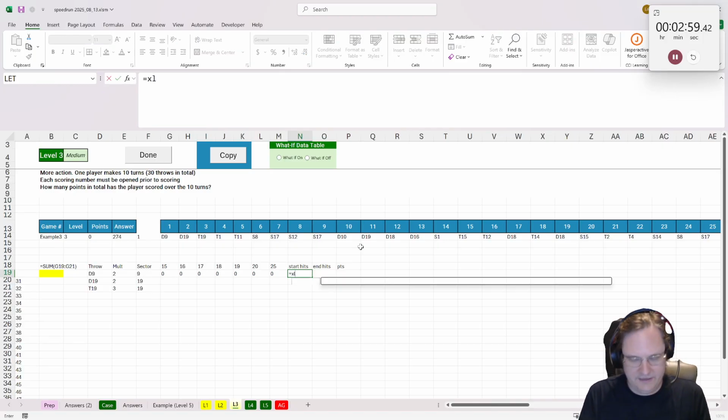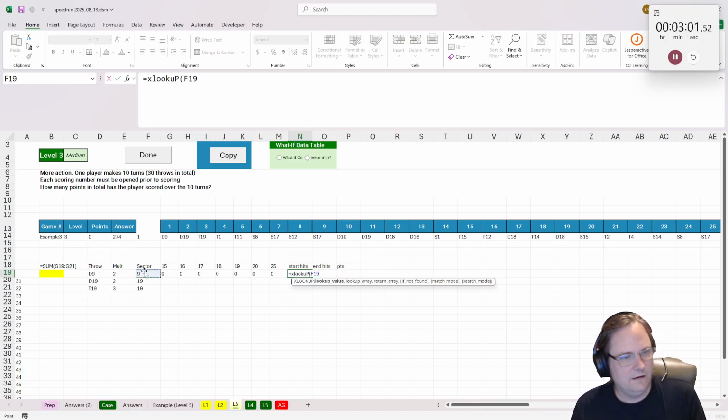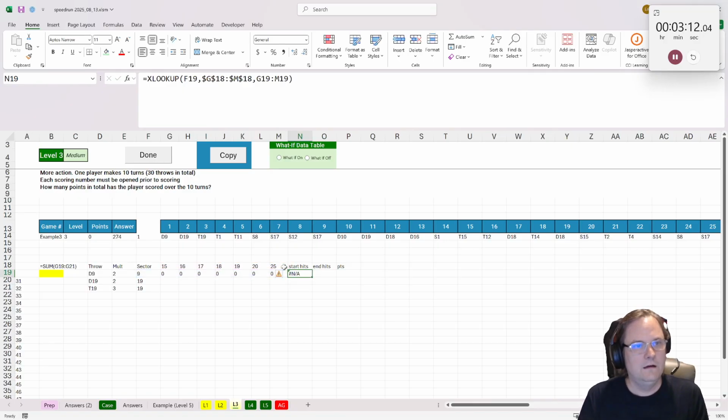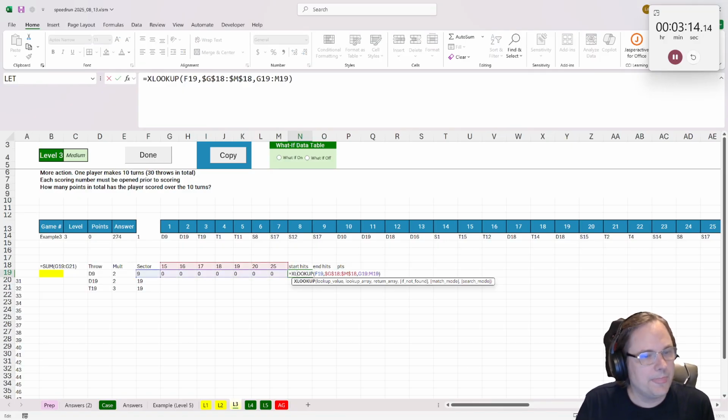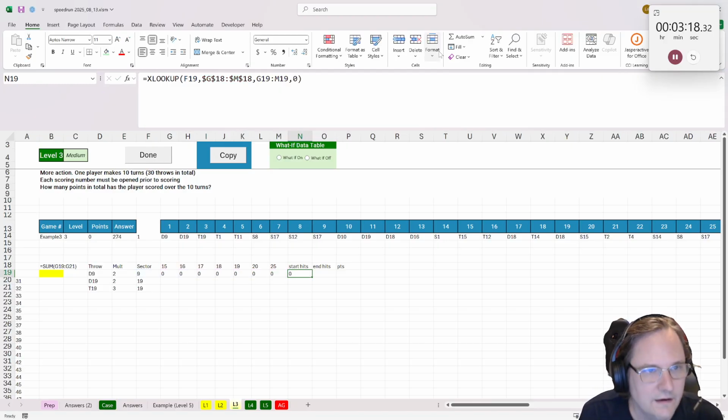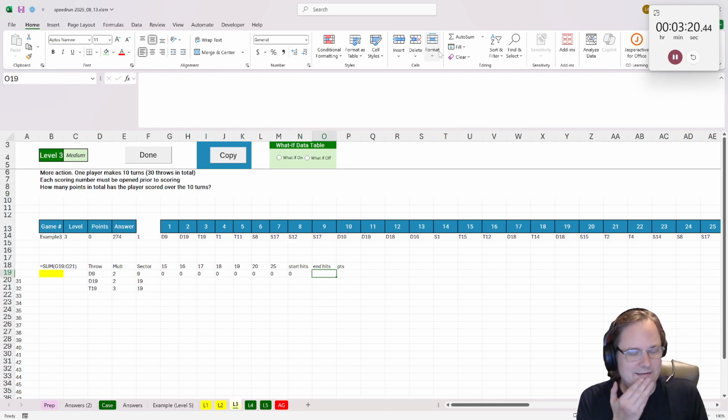So the start hits is I'm going to look up the sector on this totally locked, returning on this that can flow relatively. And if it's not there, that means it's below 15, which doesn't count.